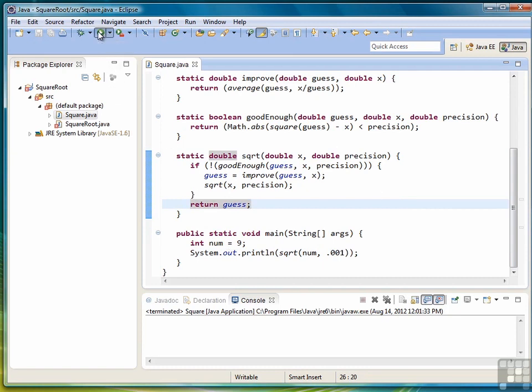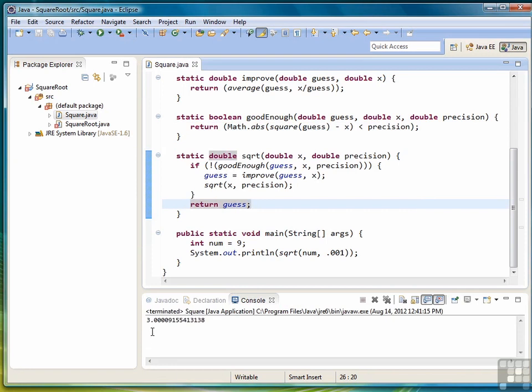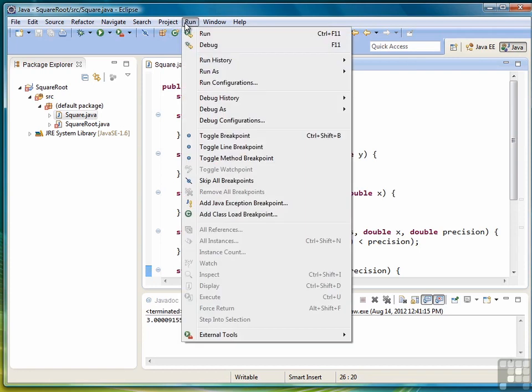So when we run this, we get the result 3.000915, so on and so forth. So if we want to debug the program, it's not even so much debugging that I want to describe. It's if we want to watch the progress of the program and be able to look and see what's happening as the program runs. What we can do is, under run, we can say debug as Java application.